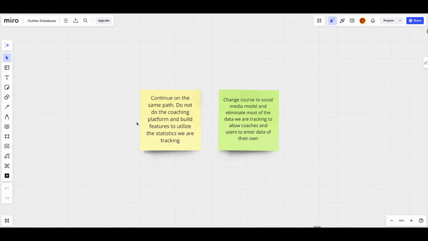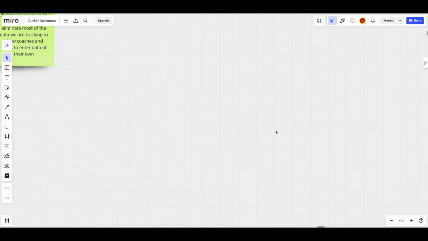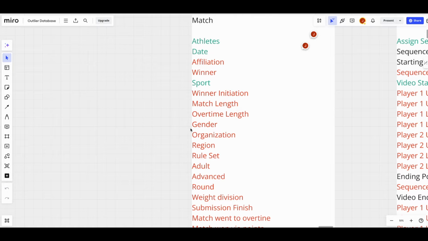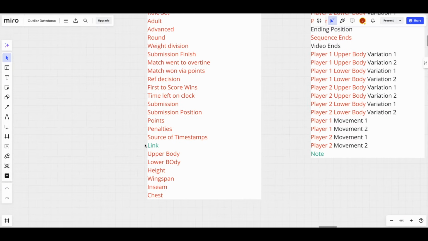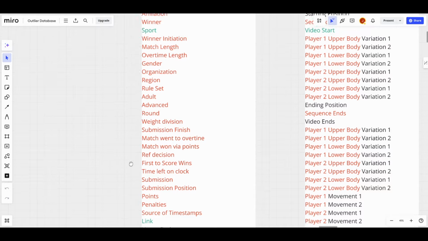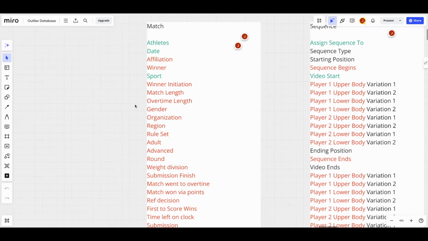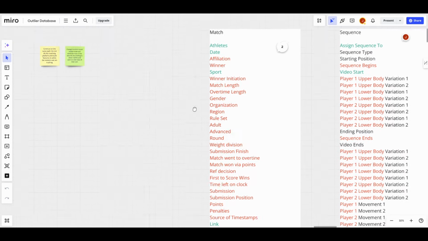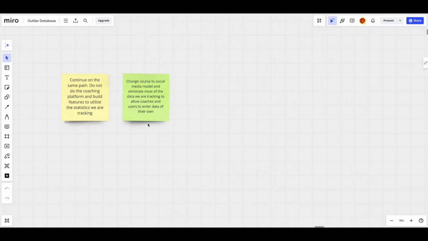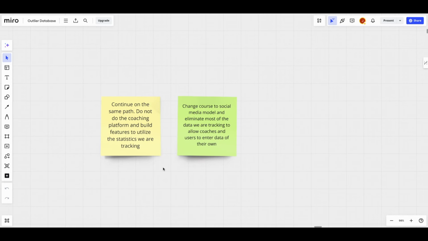But this type of tool is very reliant on me entering all the data because this is all the stuff we're tracking right here. No one wants to enter this amount of information. Wingspan, inseam, chest, the region, the rule set, it just goes on and on. The affiliation, it's a lot of information to enter. And while it does provide some nuanced statistics, it's much more of a tool where you would go on to see something interesting as opposed to a tool that you would use to design your training.